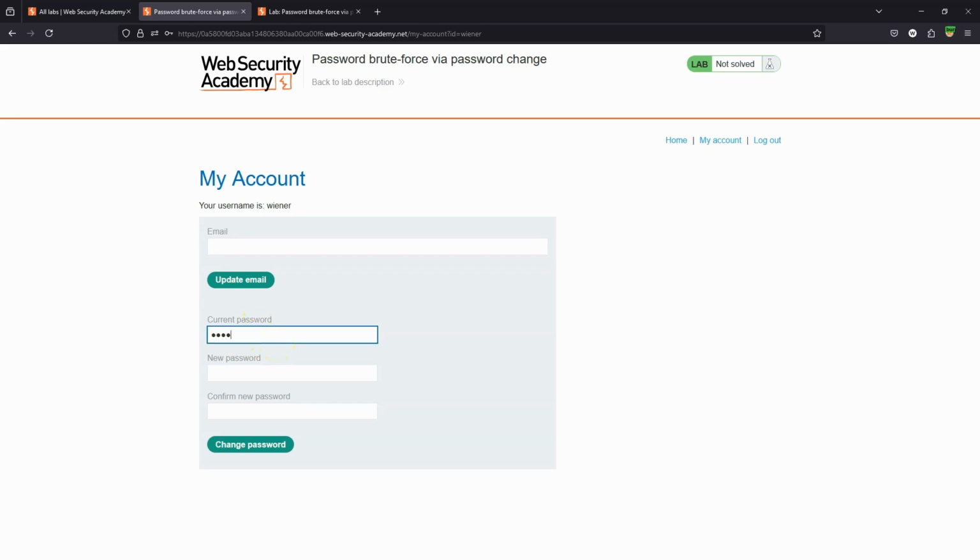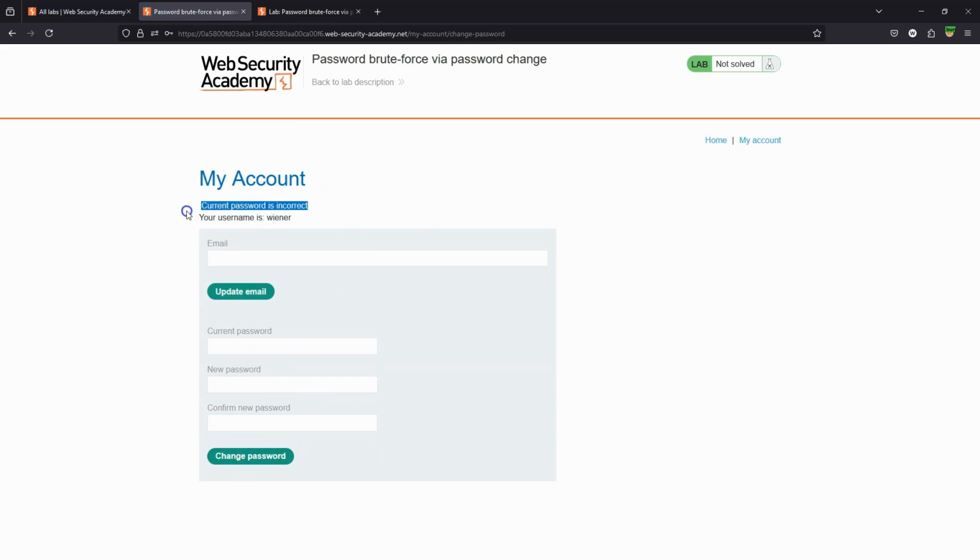You see, if we enter an incorrect password, then for the new and confirm fields, we type a password that doesn't match and then choose change password. We now get the message, current password is incorrect. So despite not knowing the current password, since the new password and confirm password fields didn't match, instead of being locked out of the account, we simply get a message flashed to the page, current password is incorrect.